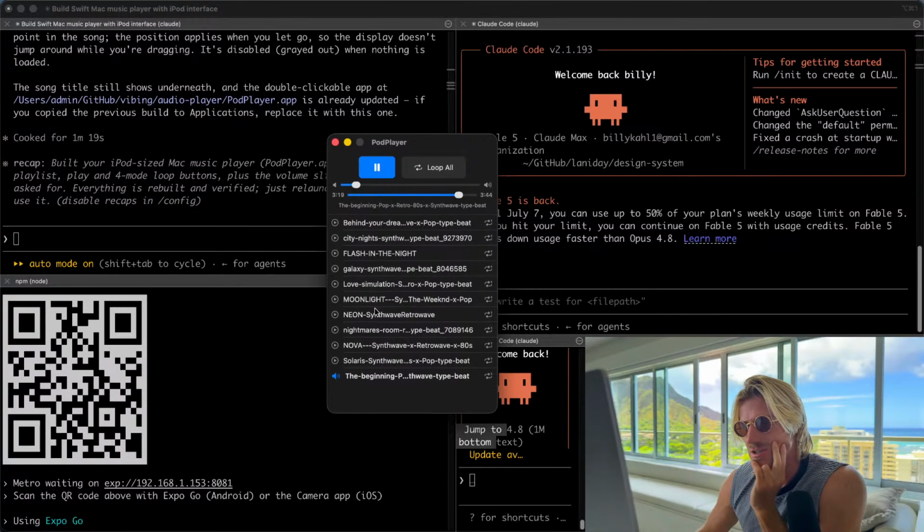And also, I don't like the fact that when I quit out of the application, it lost all the files that were saved in here and it didn't keep the list. So I need to tell it to keep the list of songs after it closes the application. So let's try that.